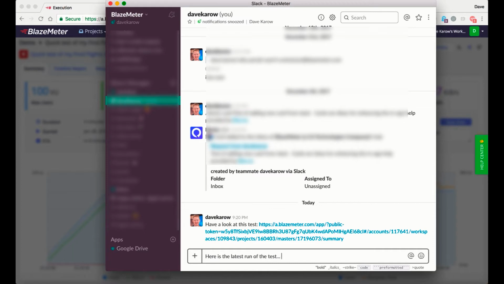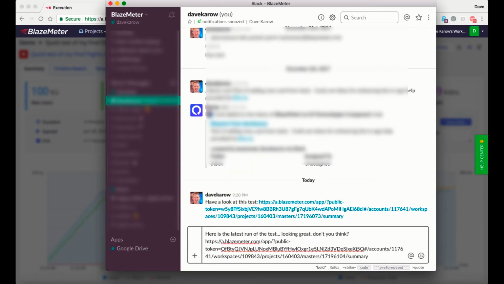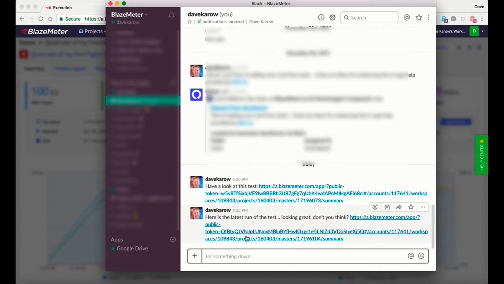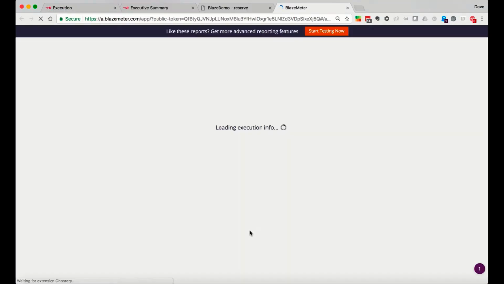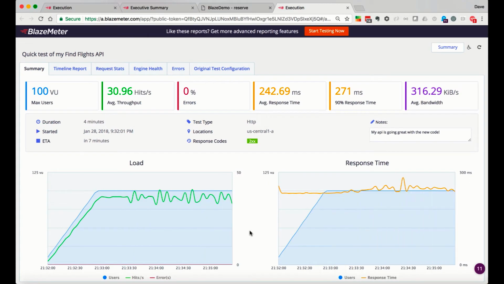Here's the latest run of the test. Looking great, don't you think? Paste that URL, and then anyone who has access to Slack will be able to see that test. And they'd get something like this. The only thing that's different is they can't see the logs, they can't download the scripts, but they can see all the results and they can navigate between the different tabs and zoom in on the graphs, etc. It was all pretty easy.